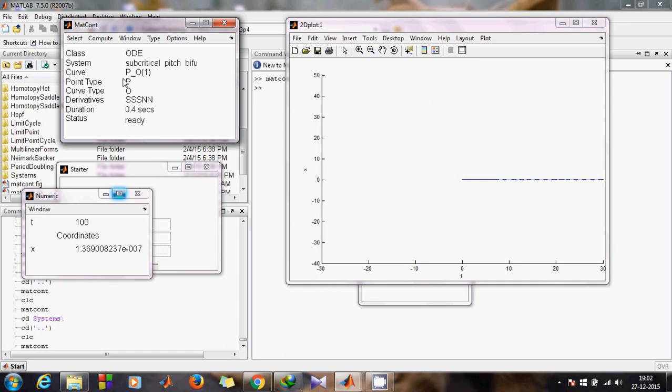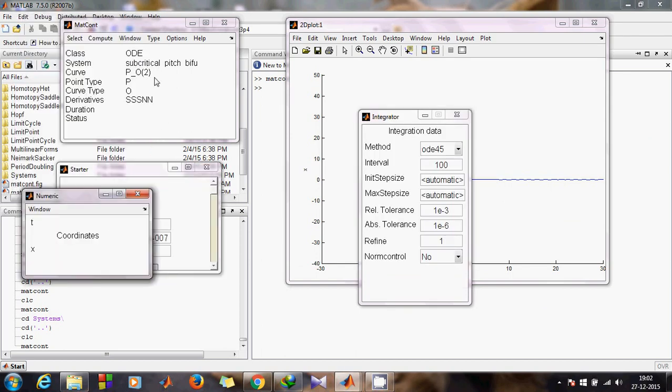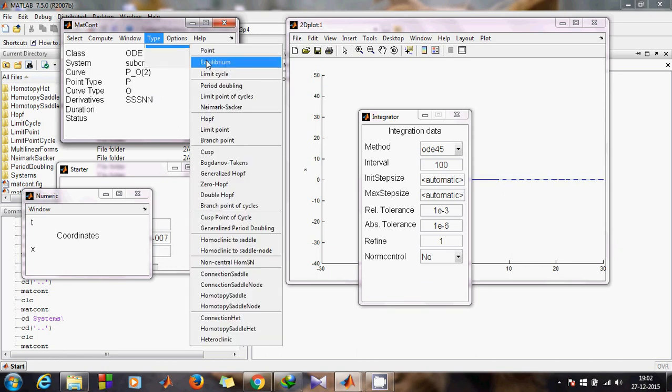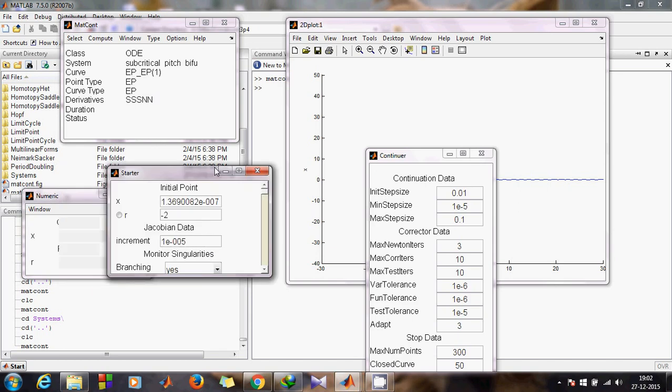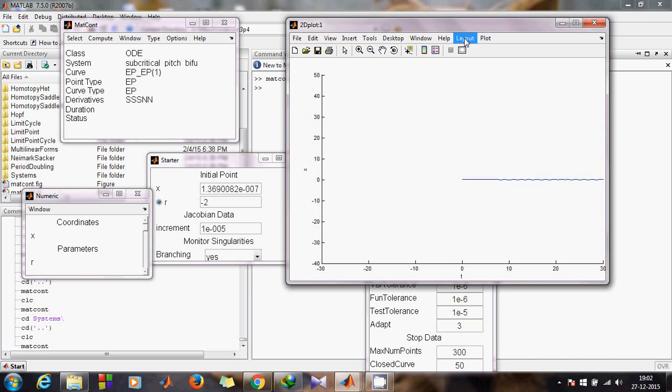The curve where the fixed point value is stored is named P01. So we'll go to P01. To go there, go to select, go to initial point. The last point of P01 is our fixed point, so select it. And now you have to tell MATCONT that the point you selected is our equilibrium point. So go to type, go to initial point and select equilibrium. In the starter window, you can see it is a bit changed. You see a radio button beside R. So select R and come back to your 2D plot.